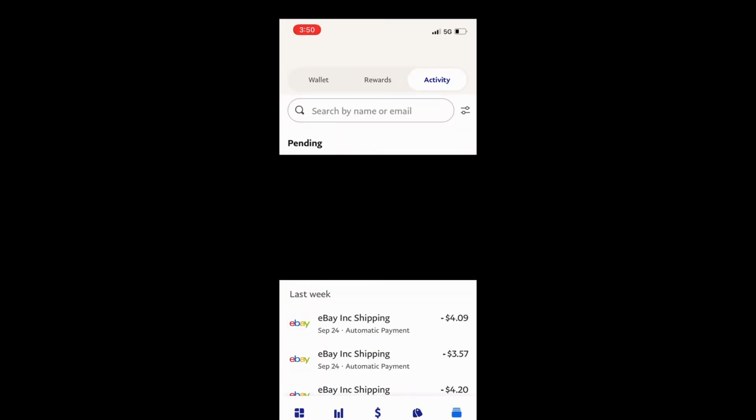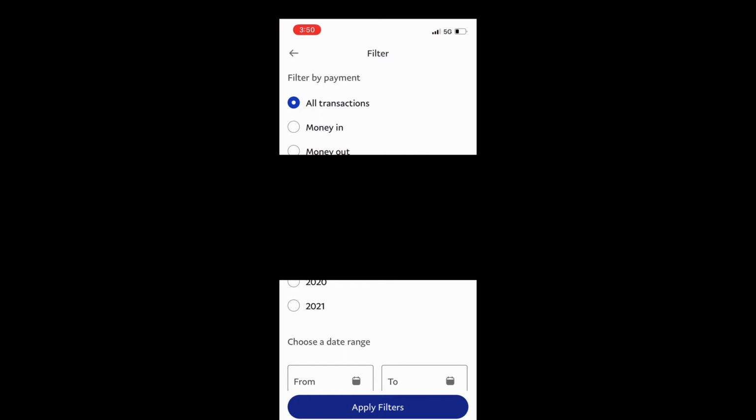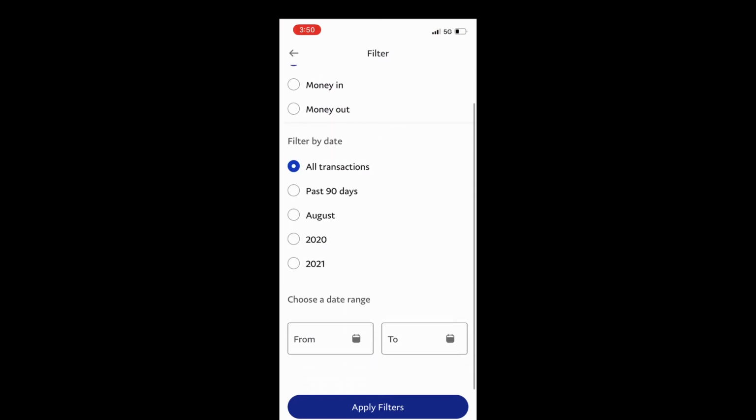And then once you're here, next to the search bar on the right, there's going to be two little lines with the circles on them. You're going to hit that icon, and then you'll be able to sort through your transactions for the period.